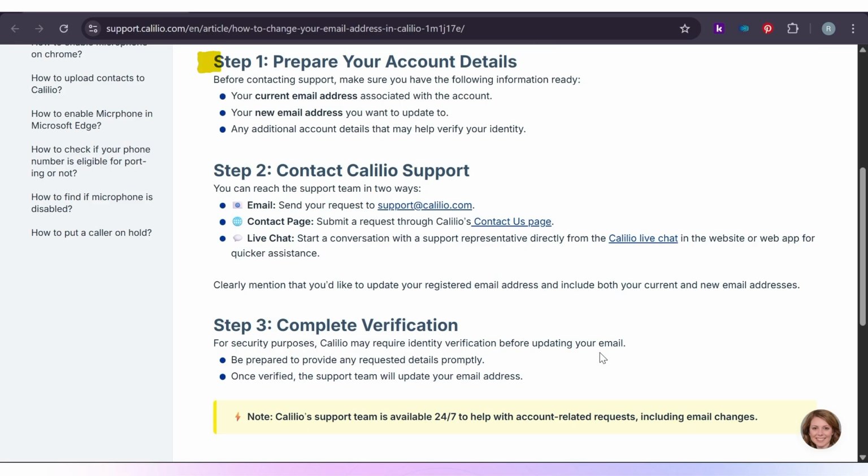Step 1. Prepare your account details. Before contacting support, make sure you have the following information ready: your current email address associated with the account, your new email address you want to update to, and any additional account details that may help verify your identity.